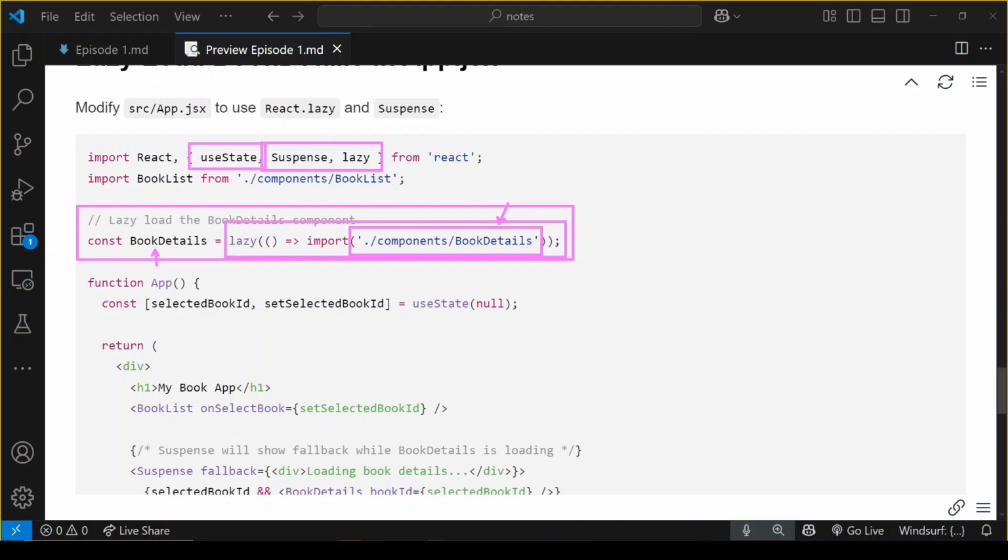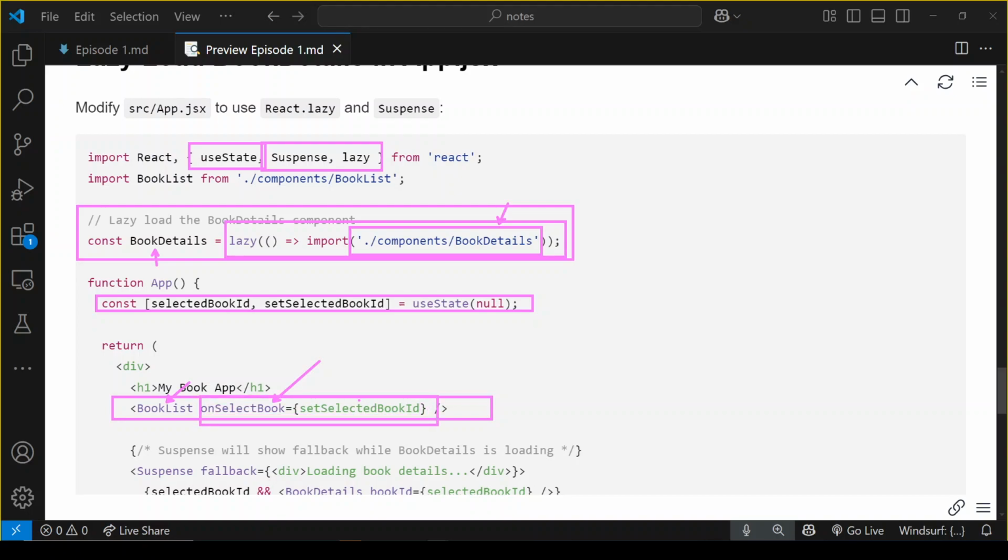And then we have some run-of-the-mill app component. For example, we have the state, set selected book ID, whether we have a selected book ID or not. Of course, we are going to show the book list component in a normal way without loading it in a lazy manner. And if you remember, the book list had a prop, unselect book. And for unselect book, we are going to pass in this set selected book ID, this state right here.